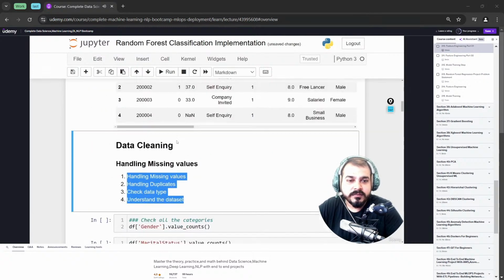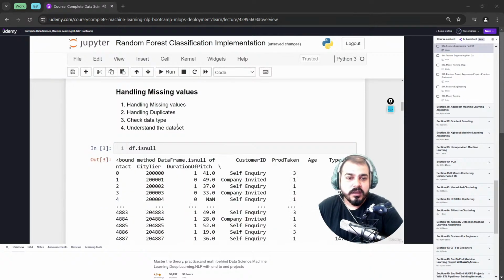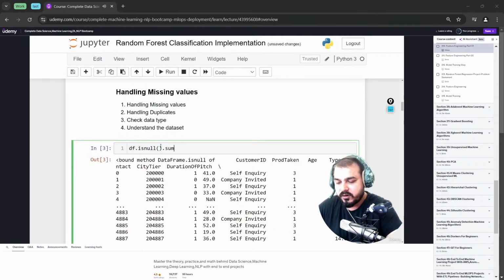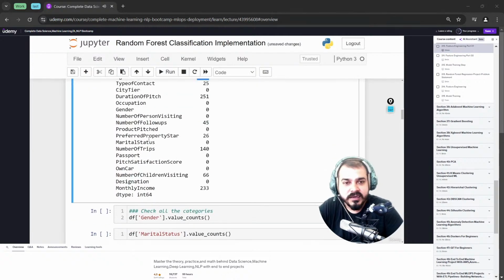So whenever you want to check the missing values, all you have to do is df.isnull().sum(). Once you do this, you will be able to see whether there are any null values or not. And obviously there are null values and we'll try to handle them. Here you can see age has 226 null values. All this information is regarding every feature that has null values. This is perfectly fine.